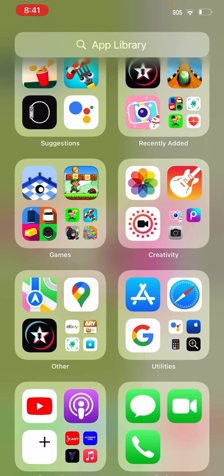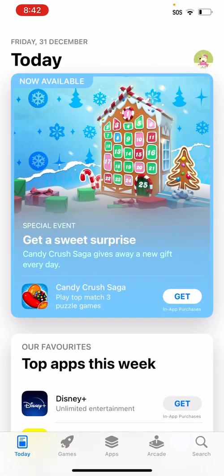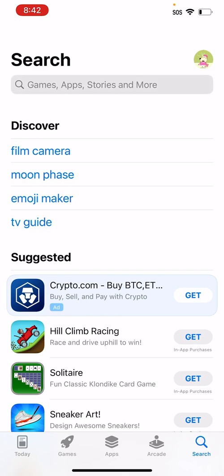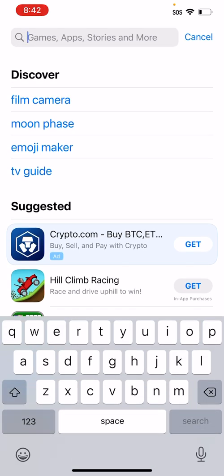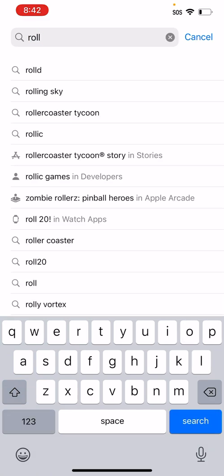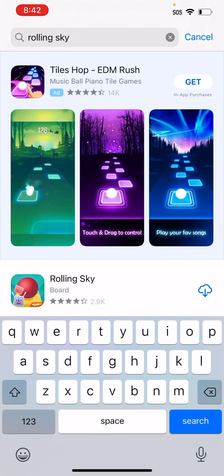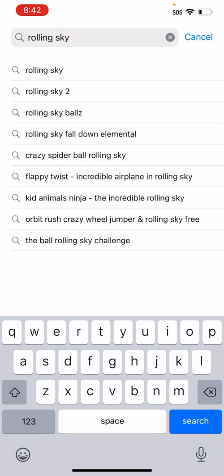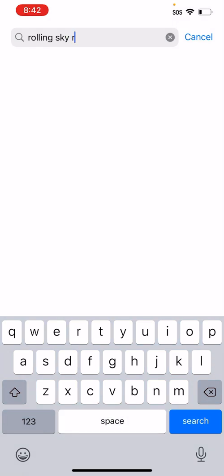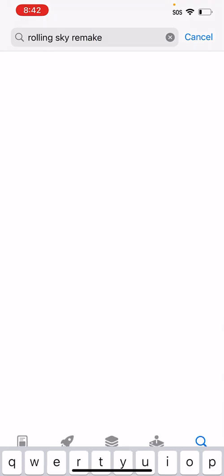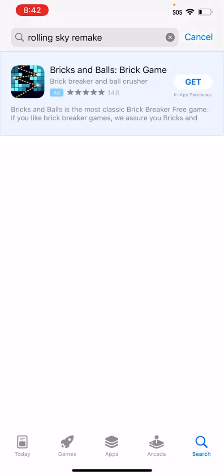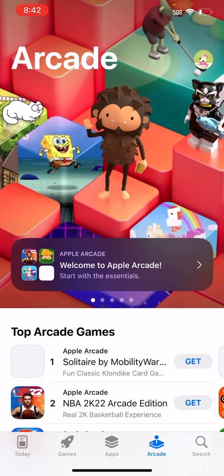This time let's try searching for it in the App Store. So let's just type Rolling Sky Remake. And then tap search, and it only shows Bricks and Bars, not Rolling Sky Remake.